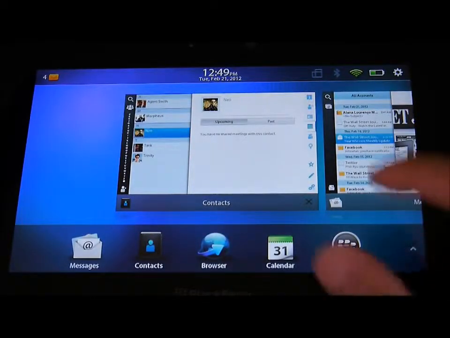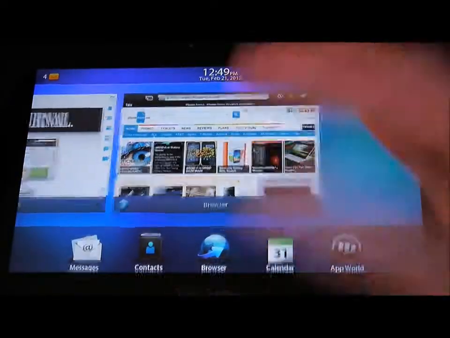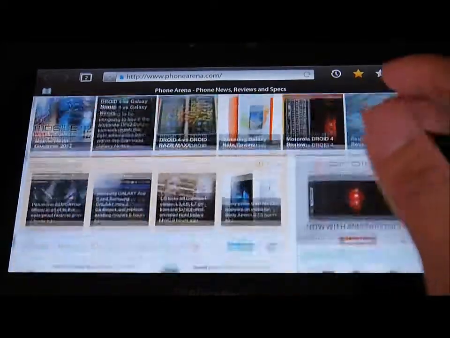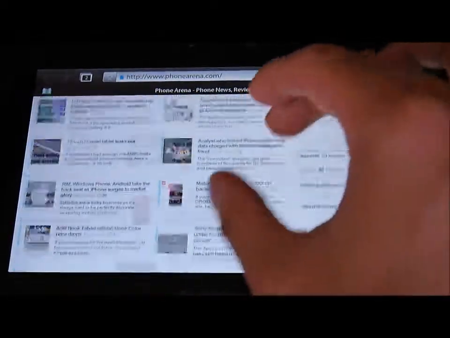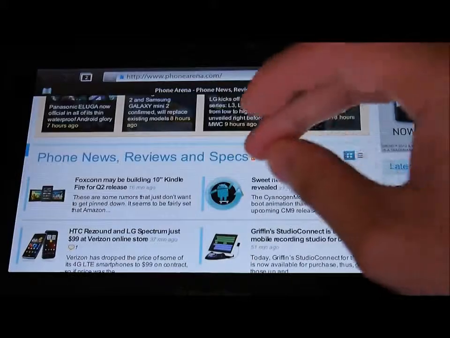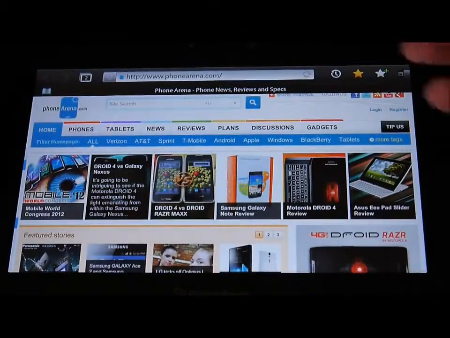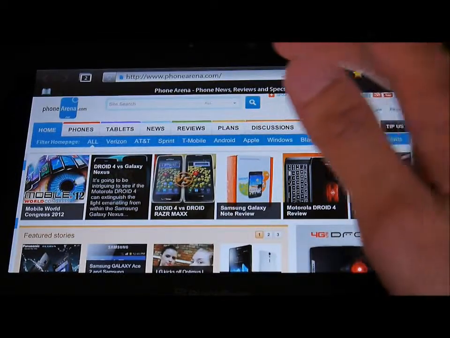RIM mentions that there are some new things associated with the web browser, but when it comes just to visuals, nothing really different about it from the last time we checked out the PlayBook. Still has an exceptional web browser. You get full Flash support, very fluid and responsive, but nothing has really changed on the surface. It's probably mostly performance enhancements.